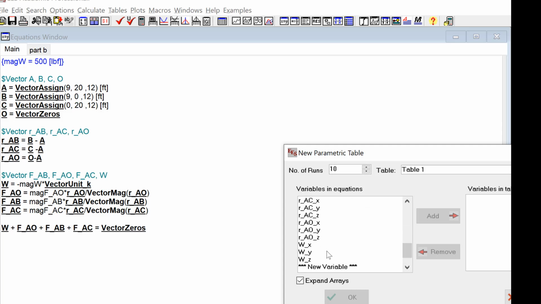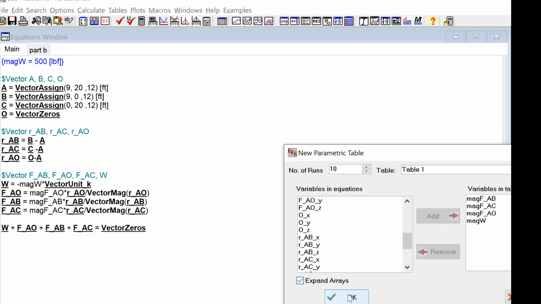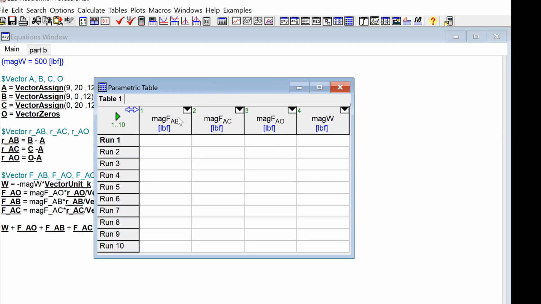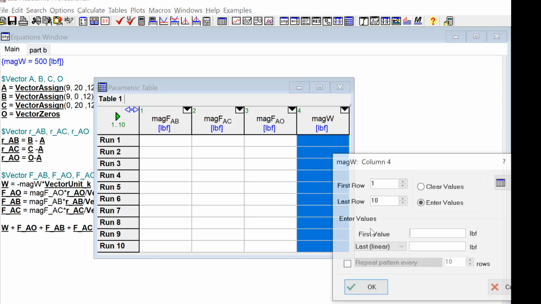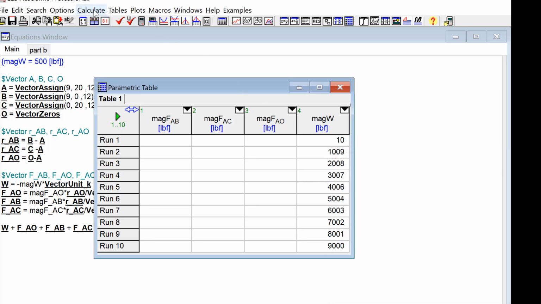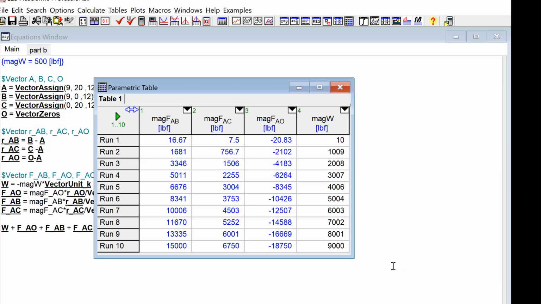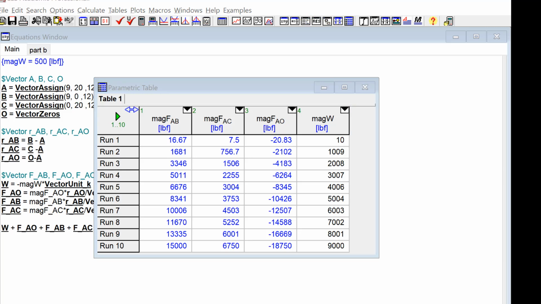So I'm going to make now a parametric table, and the parametric table is going to have in it W, the magnitude of W, and then the magnitude of FAB, FAC, and FAO. And I'll comment out the magnitude of W, and so I can run my table. I'll specify that it goes from some very low number up to some, I don't know, high value like 8,000 or 9,000 pounds, and I'll run my table, and you can see here visually that as I increase W, all of these forces, the absolute values go up, right, which makes a lot of sense.